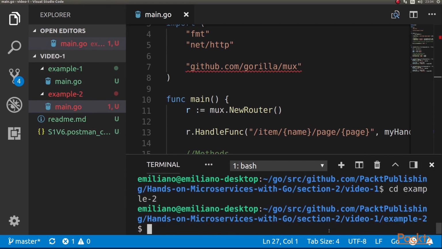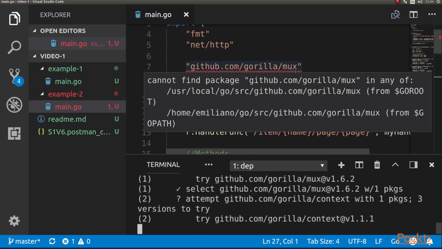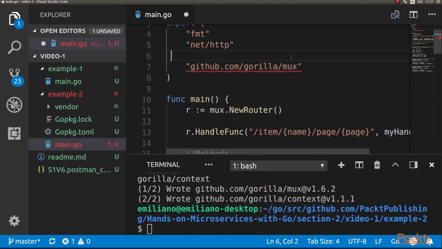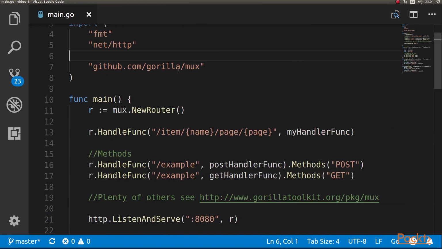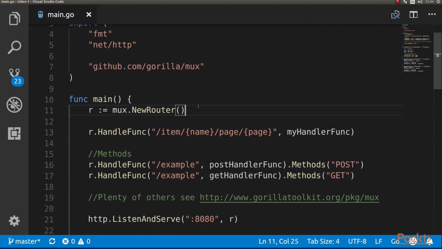So we move to example 2. We run dep init -v so we can see what's happening. It finds that we need the Gorilla Mux package and it actually resolves the dependencies. Now if we save it again, it's going to find it, and there it is. In this example, we'll be using Gorilla Mux as a multiplexer, because as we saw in the last section's video, it has some advantages over the standard multiplexer of the Go standard library.